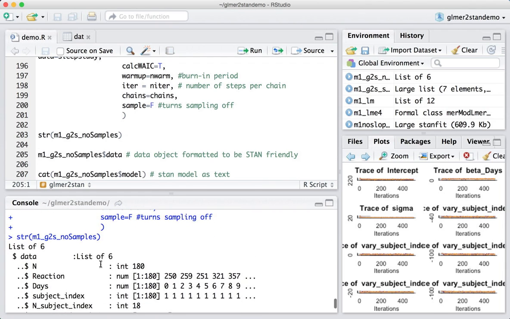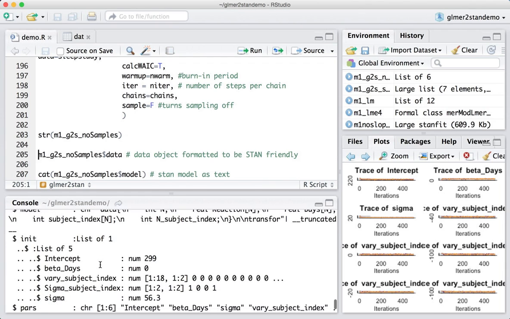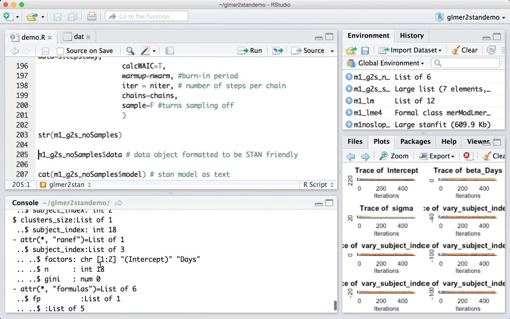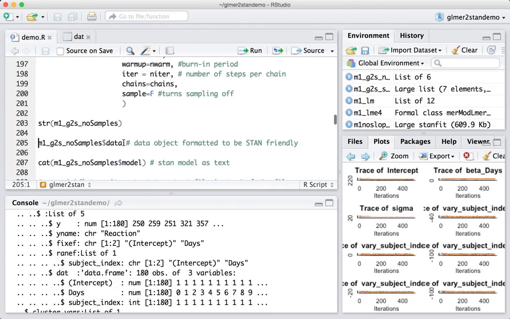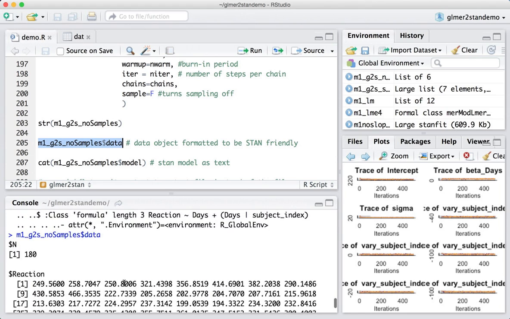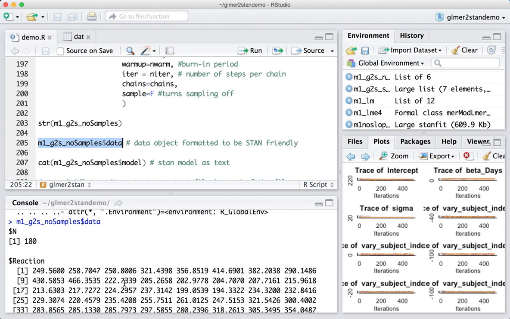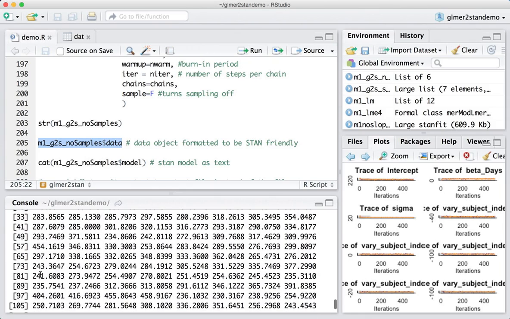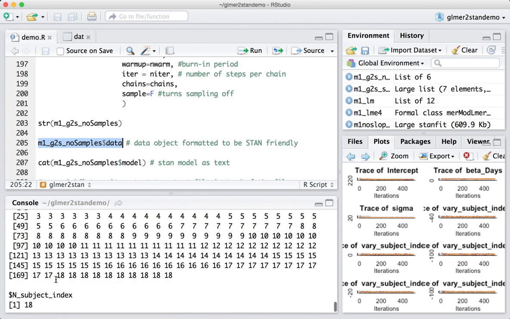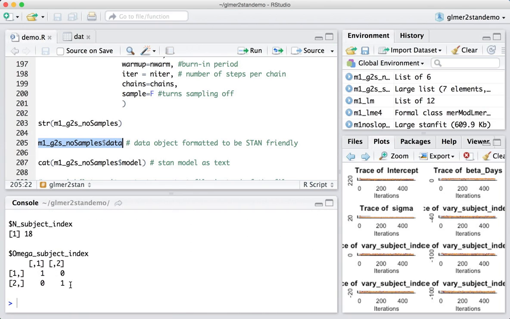So now that outputs a list that has the data in it, as well as a character string of the model, some initial values for the chains, and some other random stuff. But here's the data that I didn't have to translate. I didn't make this list, but glmer2stan made this list. So it gave me a scalar for the number of observations, 180. Then I have the actual data vectors, then the subject indexes, and then the covariance matrix for the subject intercepts and slopes. So all that was done not by me, but by glmer2stan, which is nice.